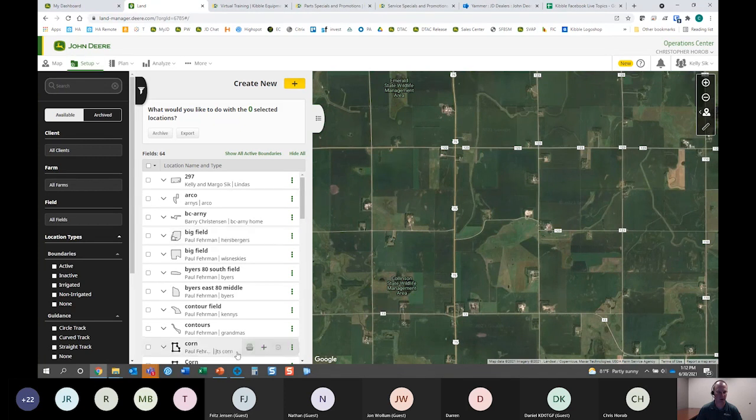So this land area, this is where we manage our fields, our field names, our boundaries, and our guidance lines. If we're just going to get started, you see this field, this is a real operation. I'm not going to do too much messing with the data, but this is where we can create new fields. And I'd encourage you to write this out before you even start going in here.